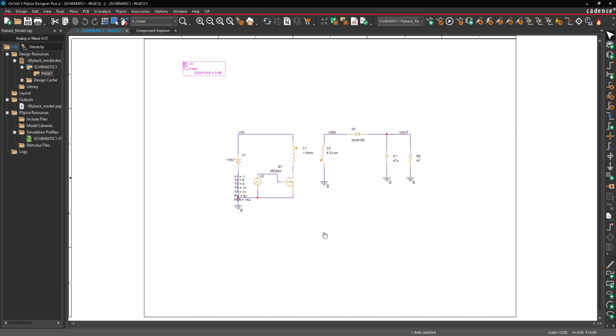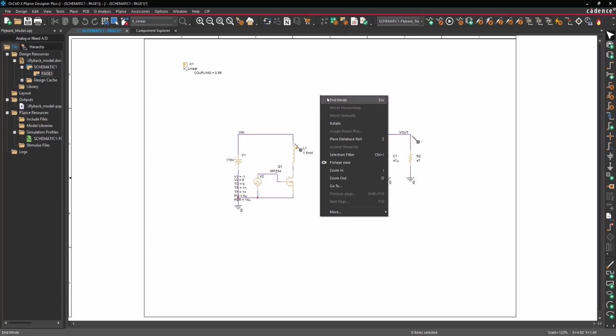Now we need to probe the schematic before any data is shown. We'll add a voltage marker at the output and a current marker at the input. Select the Voltage Level Marker button from the toolbar. Click to place a probe on the Vout net. Select the Current Marker button from the toolbar. Click to place a probe at the input of the primary inductor. When finished, right-click and select End Mode.